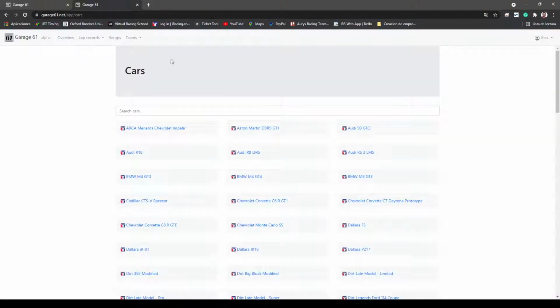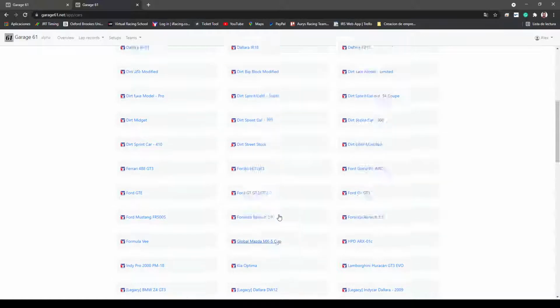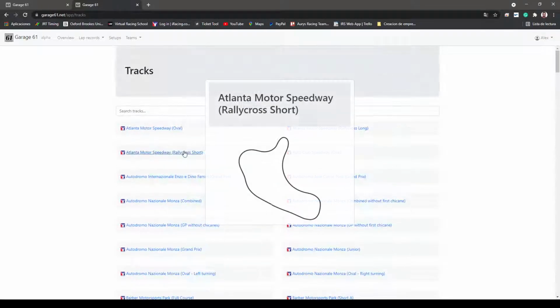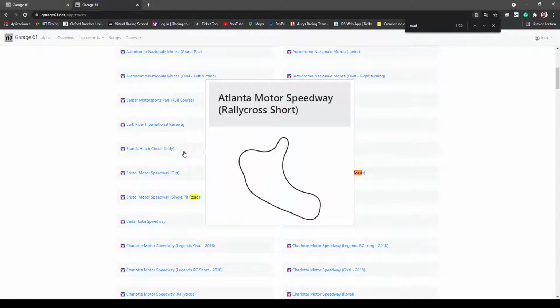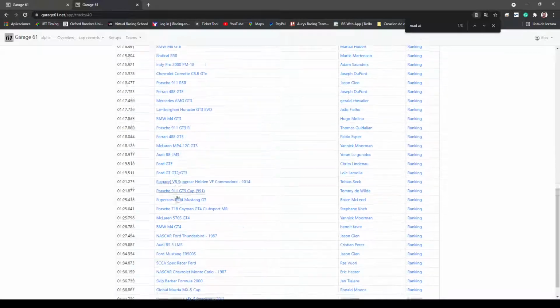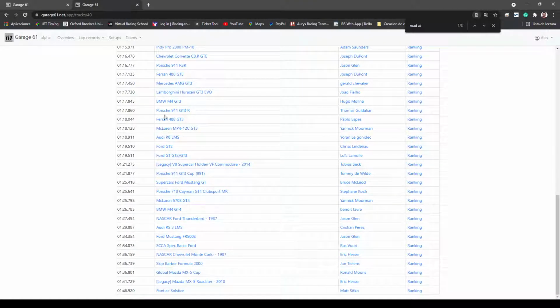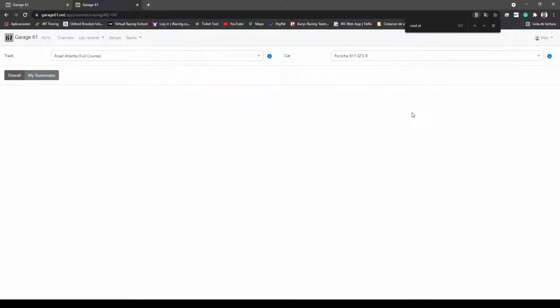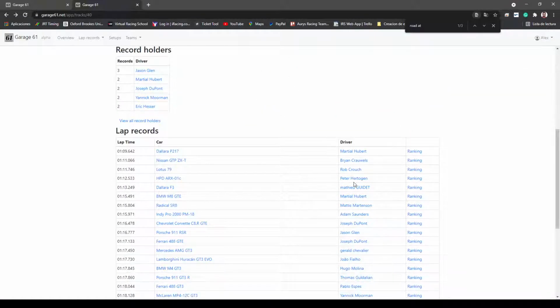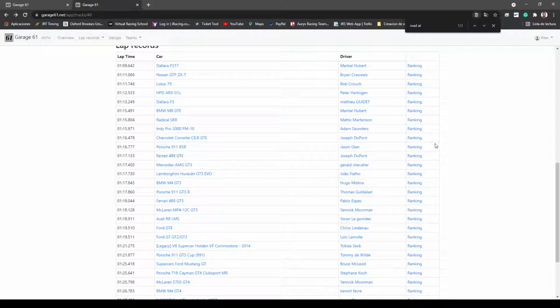Here you have the lap records. In this case, you can, for example, go for a track. Let's select Road Atlanta, for example, for the first week of this season. Road Atlanta, there we go. And here I have all the cars that I can see. Let's go with this one, for example. And then here I can see the ranking. I am right now top 10. So let's go to the ranking.